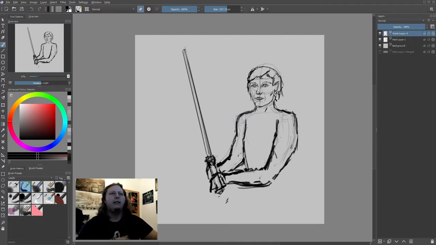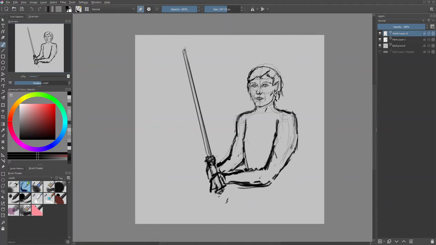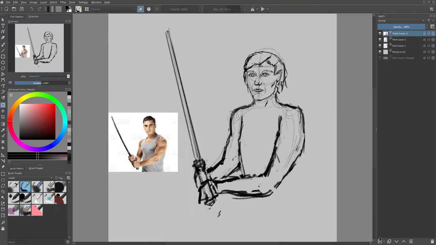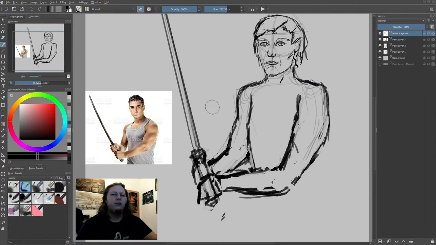I still don't know how I really feel about this sketch, but one thing that is certain is that those arms are really bad. No matter how hard I try, I won't be able to figure out how someone is holding a sword, so let's look up a quick reference picture for that. I found this picture of a person holding a katana, so this is about how it should look.